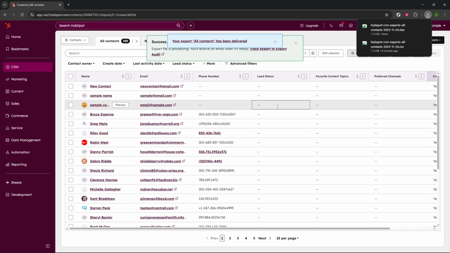That's it. You've successfully exported an Excel file from HubSpot CRM, tailored to the exact data you need.